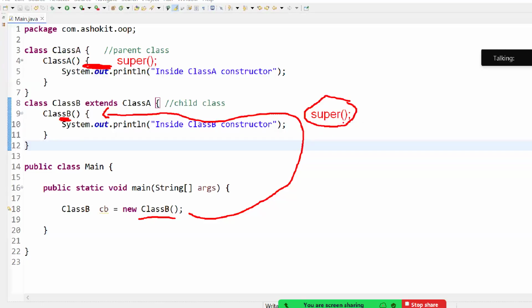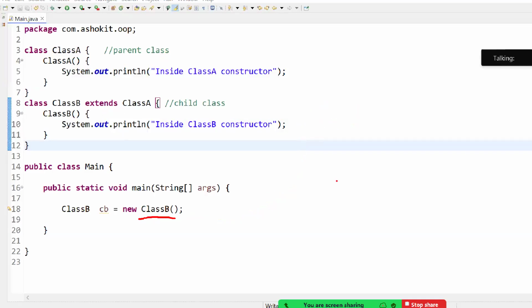Super is a special method. Tell me what this super method will do. It will call the parent class constructor, the parent class parameterless constructor. Tell me first of all, where is control going now? Control is going to the constructor of what? Child class.